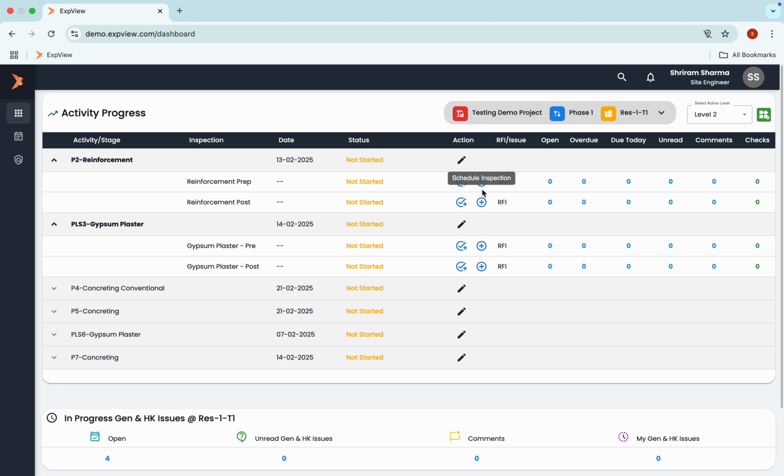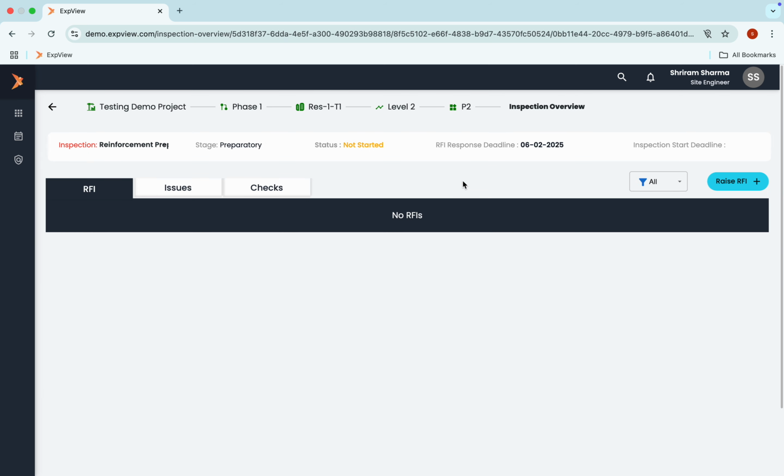So I can come here and say manage issues RFIs. When I click on that, it goes to the RFI or issue page. Here, as you can see, currently there are no RFIs. I can create a new RFI by clicking on this button called Raise RFI.